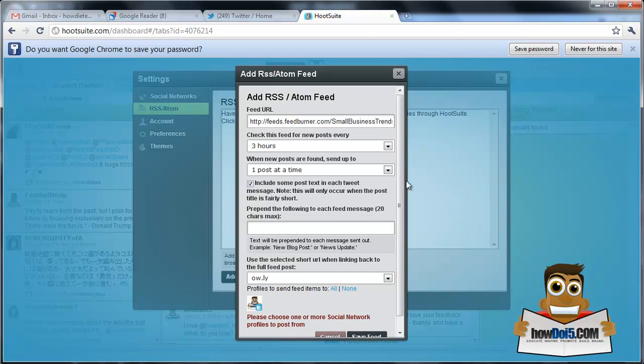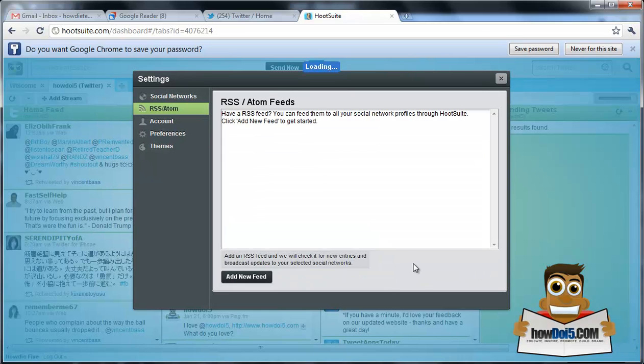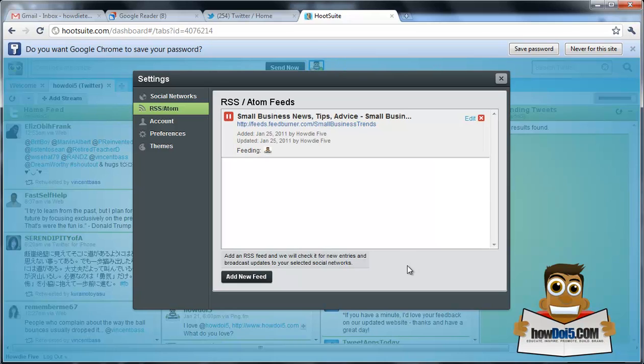And then once you hit Save Feed, we're going to have to choose the social networking profile that we want to post to. This is a very cool option because you can set up your Facebook, your Twitter. You can set up multiple Twitter accounts, multiple Facebook accounts, but you don't necessarily have to post your RSS feed to all of them. So you can select here from the bottom. Of course, we only have one account set up in here right now, so when you click it, it gives you the little green check, and then we hit Save Feed. Now it's going to check that feed for updates every 3 hours.